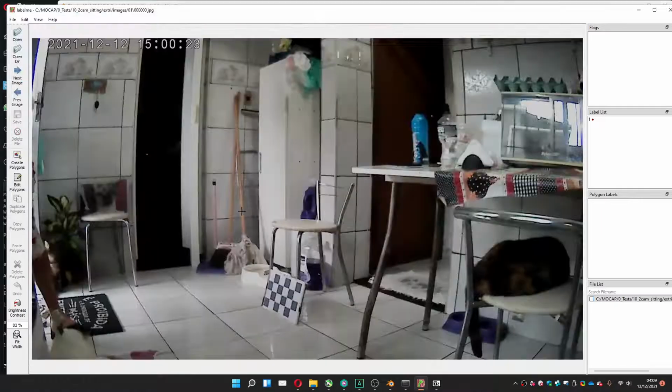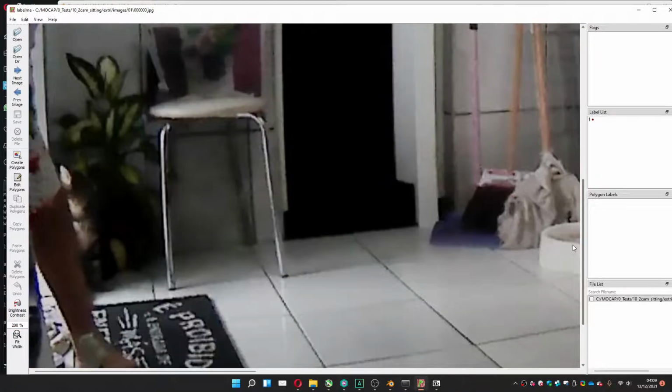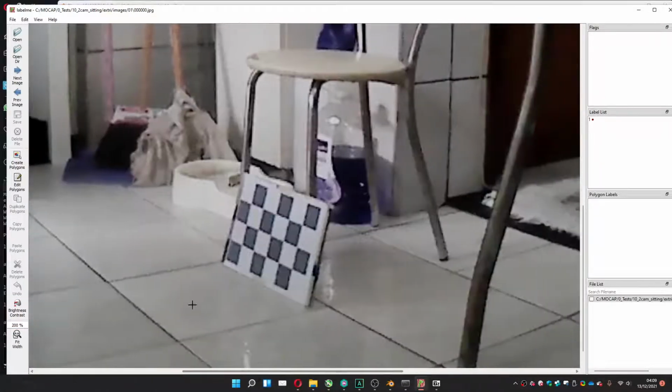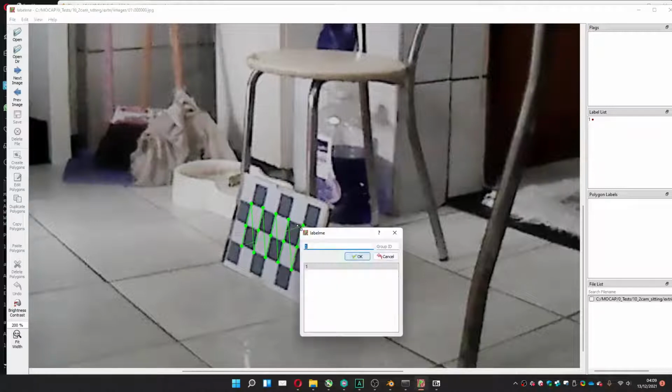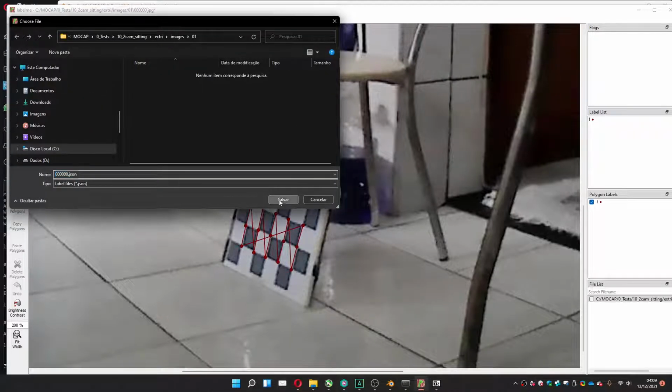Extrinsic image, select. I'm going to zoom it to 200. Find the chessboard here. Create polygons, start from this part as explained before, and keep following the pattern. Okay, and save it. Save here.